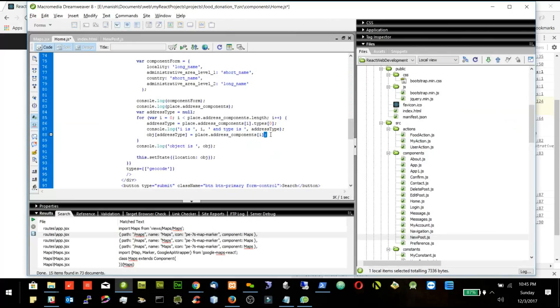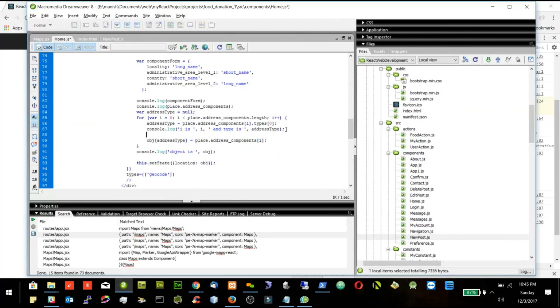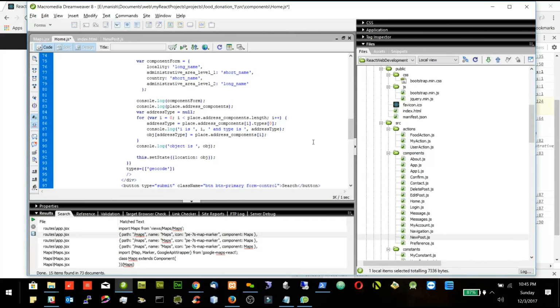So here I will just say, I want to exactly grab what part I want to get. So I can put component dot form and I will make an array, this one, and here what I will put? Long name or short name? I don't know long name now because it is coming from here. Okay, so it's like 0th or first, right? I want to put locality here to get the long name or short name. Here I want to put component.